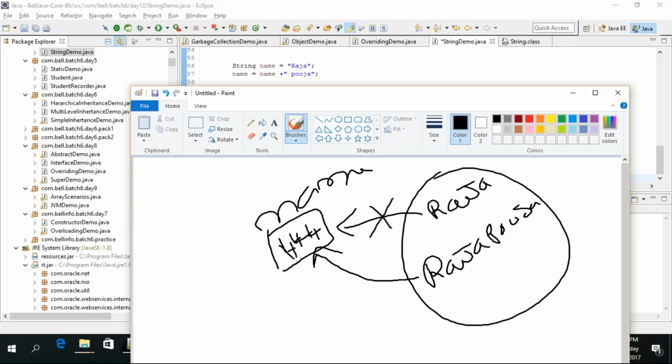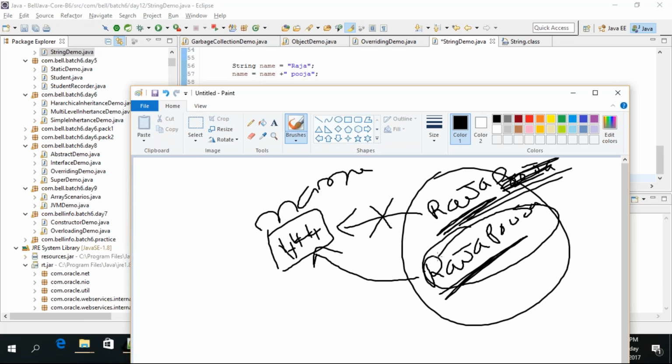What does it mean? You are not actually modifying. You cannot modify this object. It will create a new object. Instead of Raja becoming Raja Pooja in the same place, it doesn't happen like that. It will create a separate new string and then assign the new address. Which means once you create a string object, you cannot change it. That is the reason they call strings immutable objects. Why? Because each time you try to modify, new objects will be created and the address assigned.